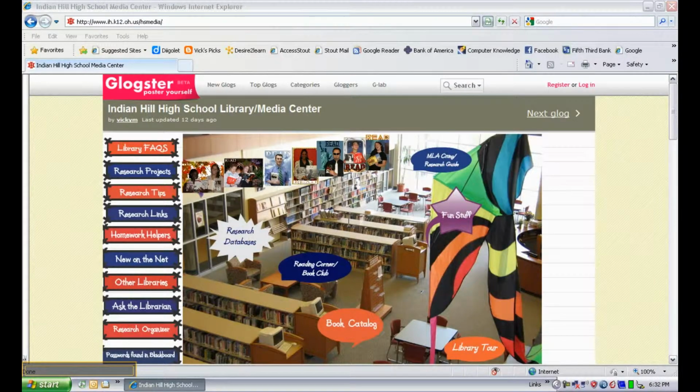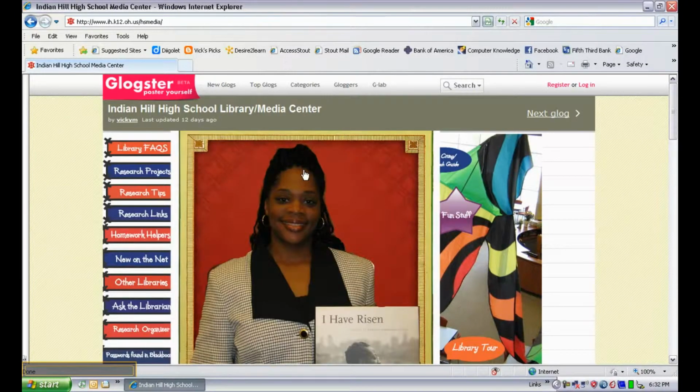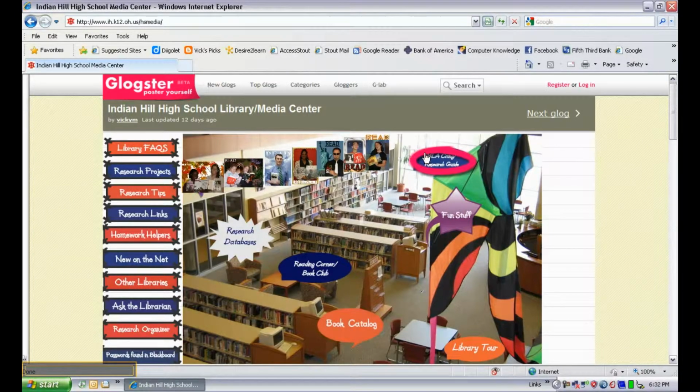And you can just start talking, and you can move around your website. You can do all sorts of things. You can click and hyperlink and explain applications. These are all my research links. This is using Glogster, which is a great interactive tool I've been telling you about how to poster yourself.